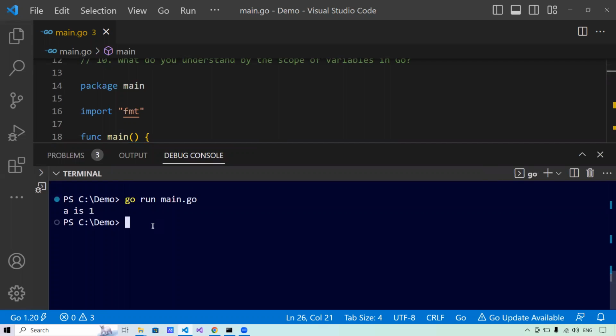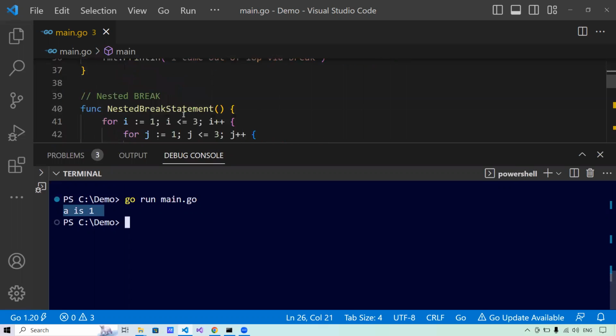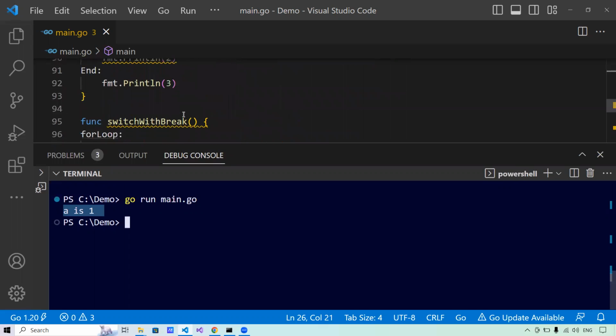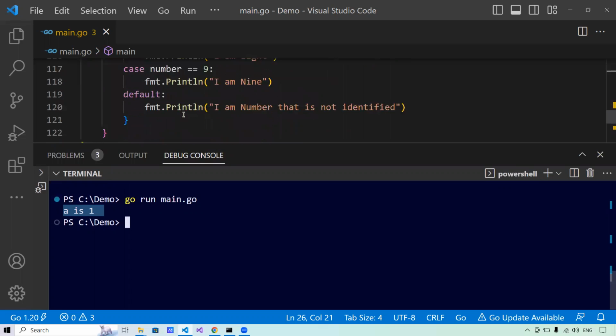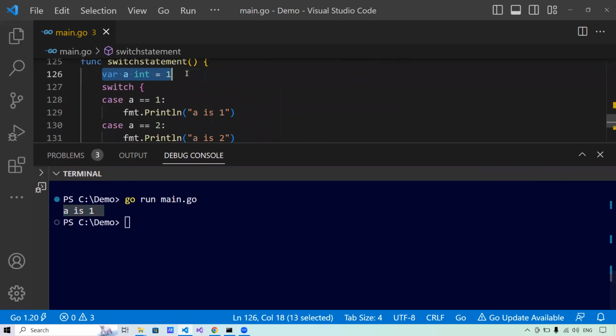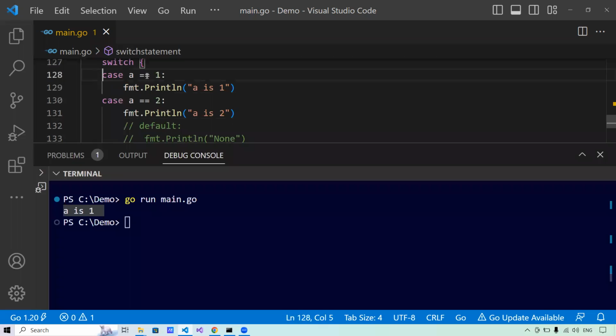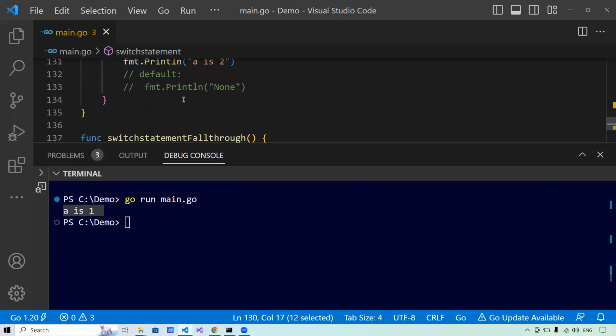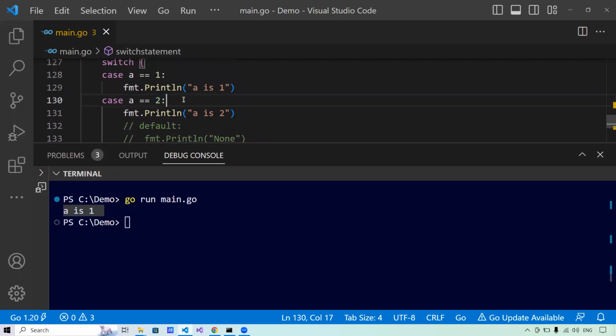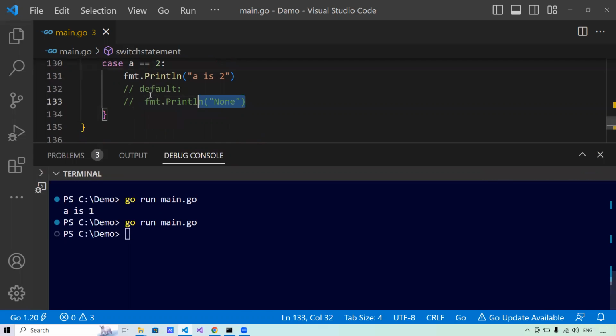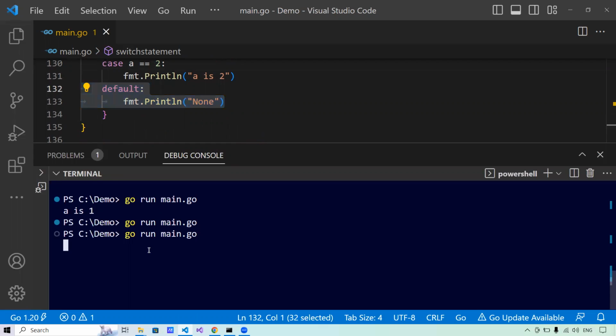Now you see, A is 1. Why does it say A is 1? Because in the program I have initialized the variable with the value of 1. Now let me do one thing. Let me give the value A equal to 10, and in none of the cases will this condition be satisfied. Now what will happen in this case? Nothing will happen. The program will terminate. And if I say default, then what will happen? Then the program will print the default, that is none.